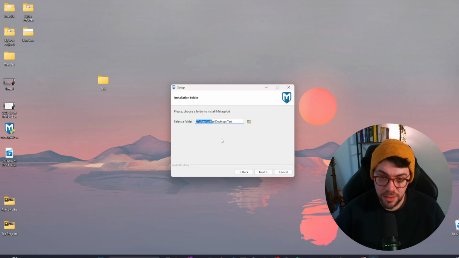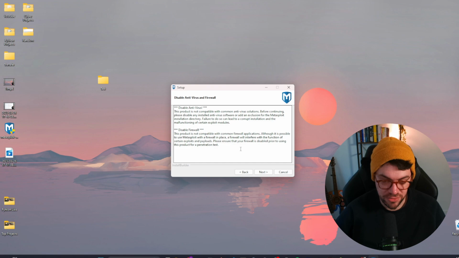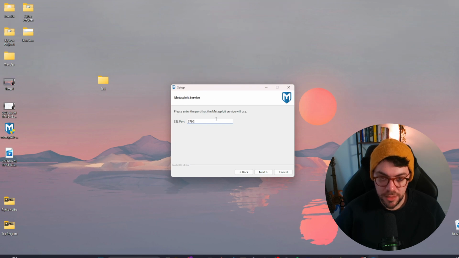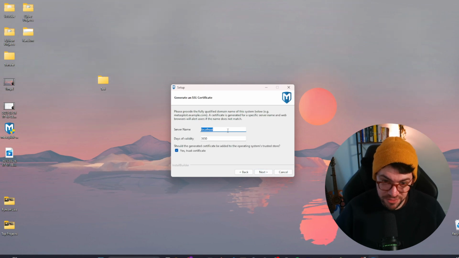So we need to come to where I've just created that. I've already got Metasploit installed, so I'm just putting it in this test folder. This is another warning about the antivirus and the firewall that you need to disable. We can hit next again. Now, this is the port number that Metasploit is going to run off. You should just leave it on 3790, but because I already have Metasploit installed on the default port number, I'm going to move it up by 2.